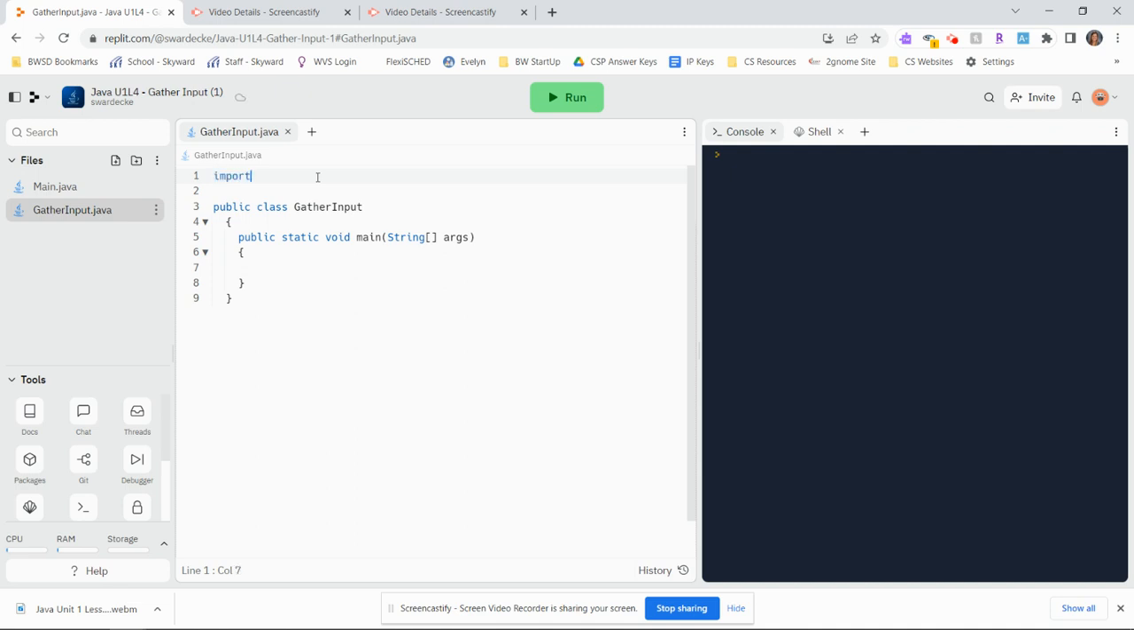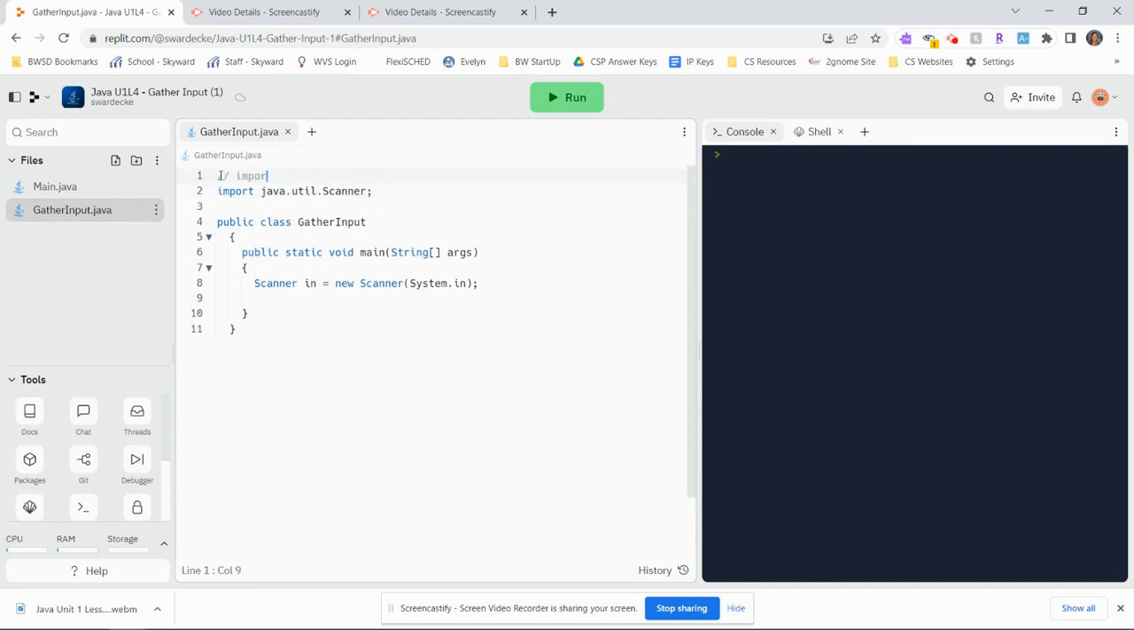So here we have import java.util.scanner. And then our next line down here is scanner in equals new scanner. We have system.in with a semicolon at the end. So that's created our scanner object. If you would like to add notes in here, this imports in the scanner class. So notice I added that comment in there. And this creates a scanner object called in to gather user input.